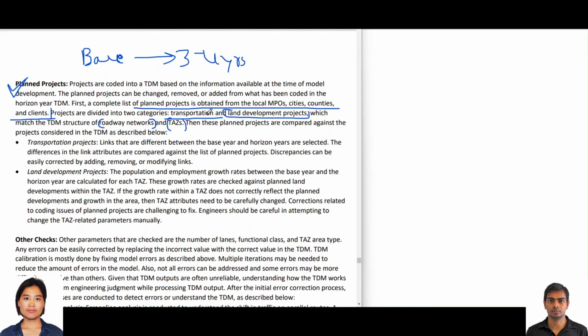So we are looking at a list of projects. The land development projects are going to impact our TSEs. Mostly, land development projects are given in the form of TIAs. We receive a bunch of PDFs with a bunch of TIAs. And then a list of transportation projects usually comes from regional plans.